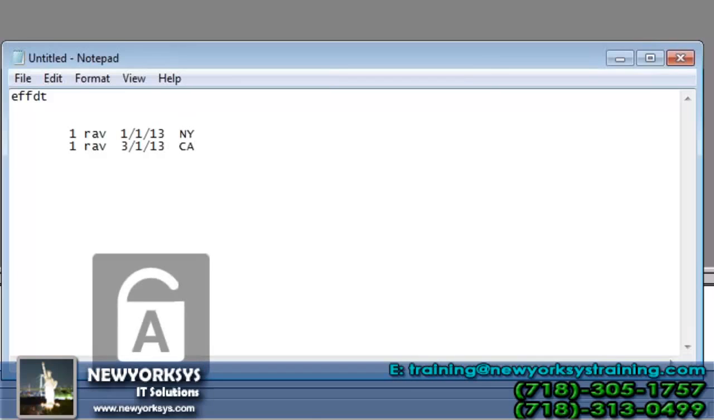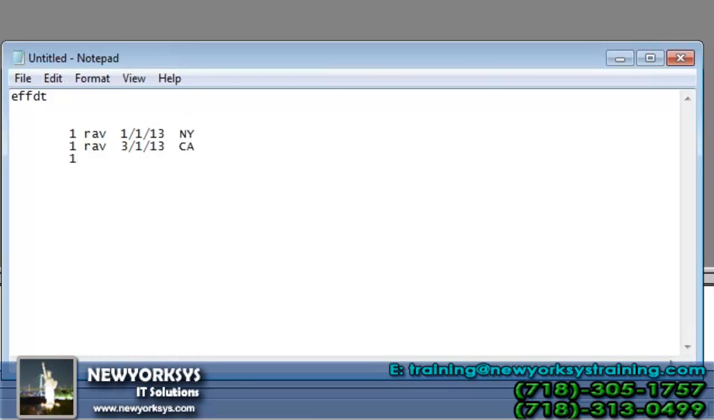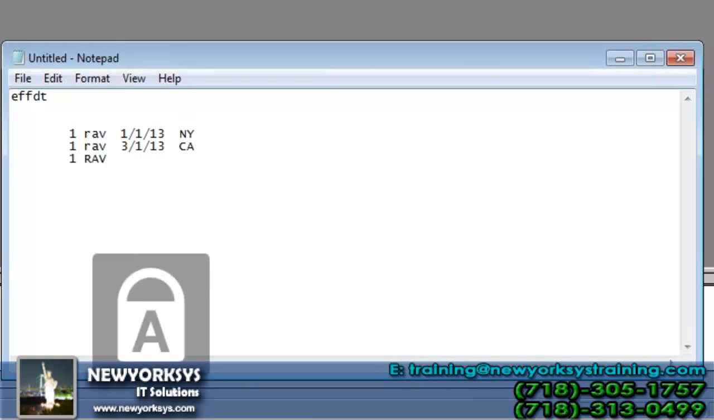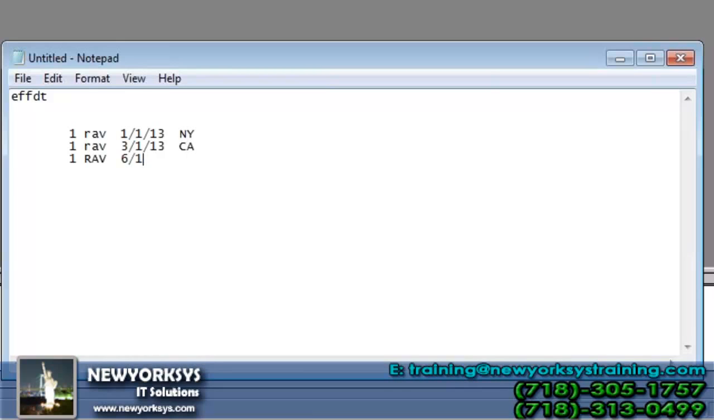On the same employee, June 1st, you are in Washington. Now, if I am asking, please pick the current row, it means you will pick this row. But on the same day, you travel to California. On the same day, you travel to some other location.